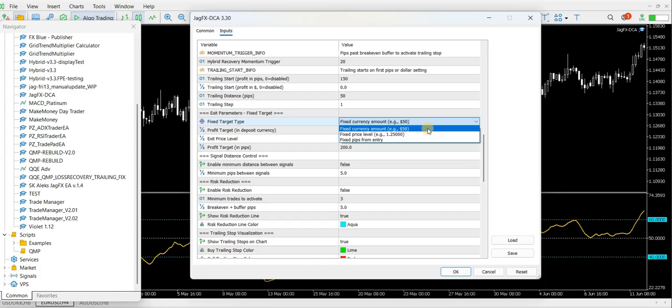You can either do it in dollars, which I actually like. There's a fixed price level, which I'll explain in a minute, or you've got fixed pips from entry. So there's 3 choices. If you select dollars, e.g. $50, and profit target and deposit currency, it's your deposit currency, you just put in the dollars there. So you might put 100.